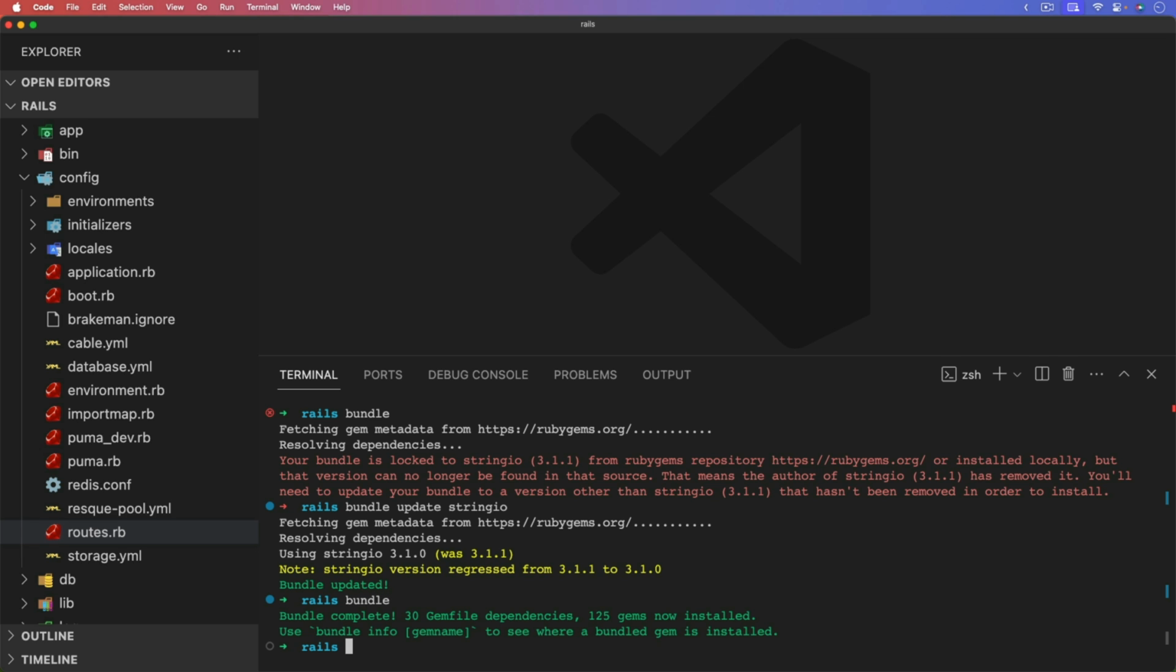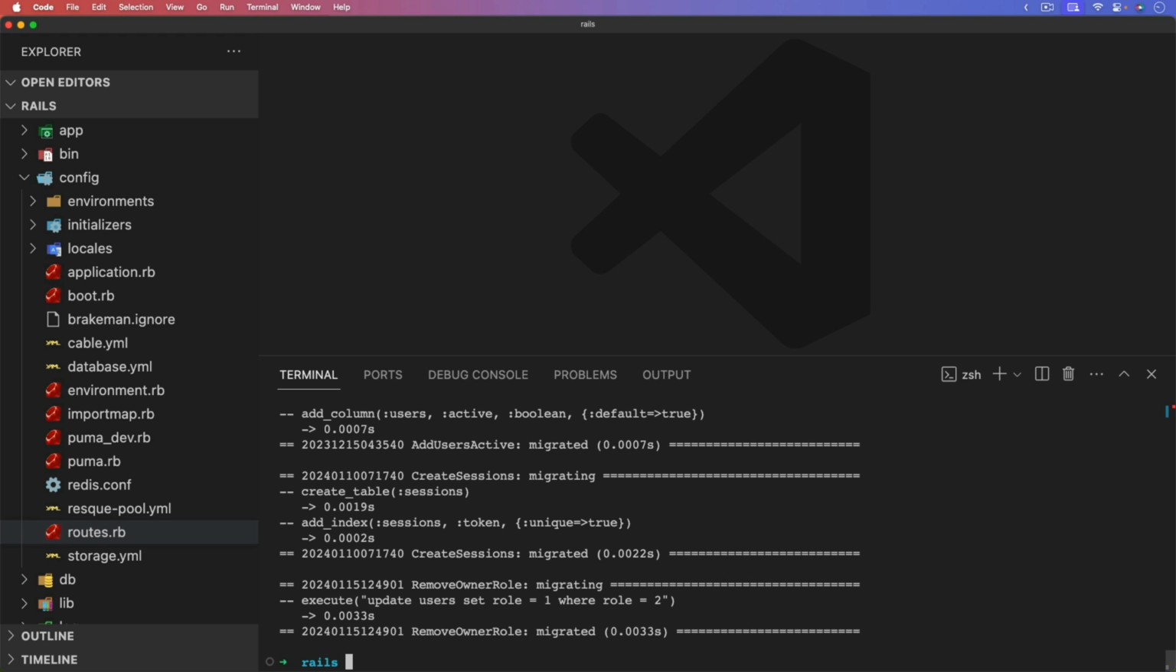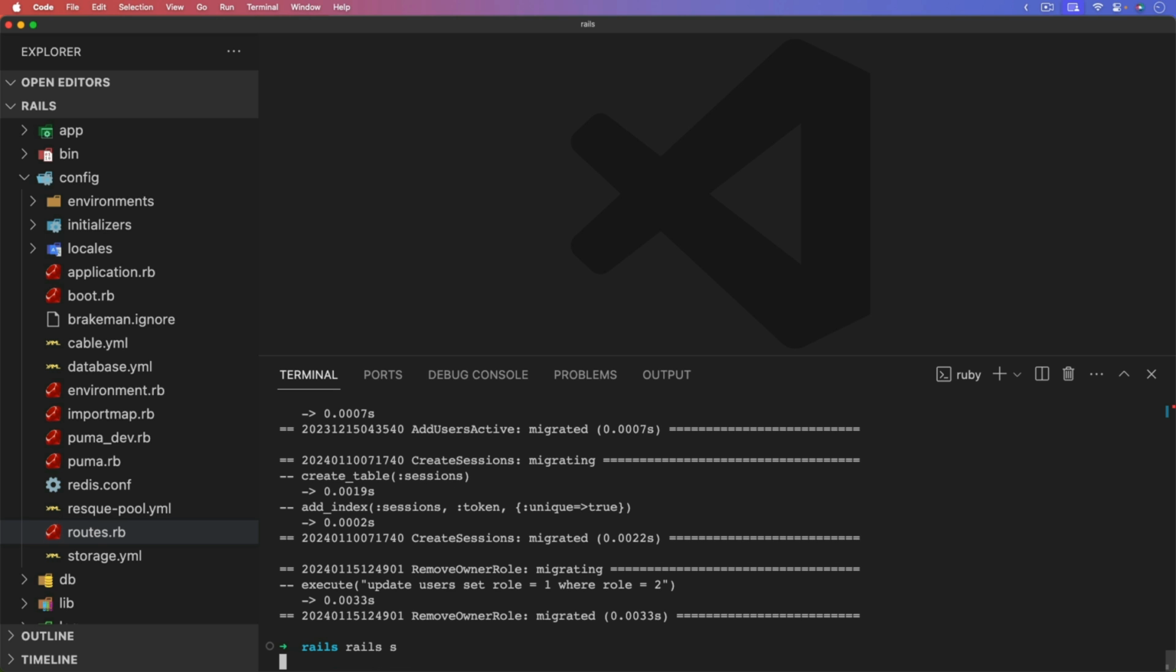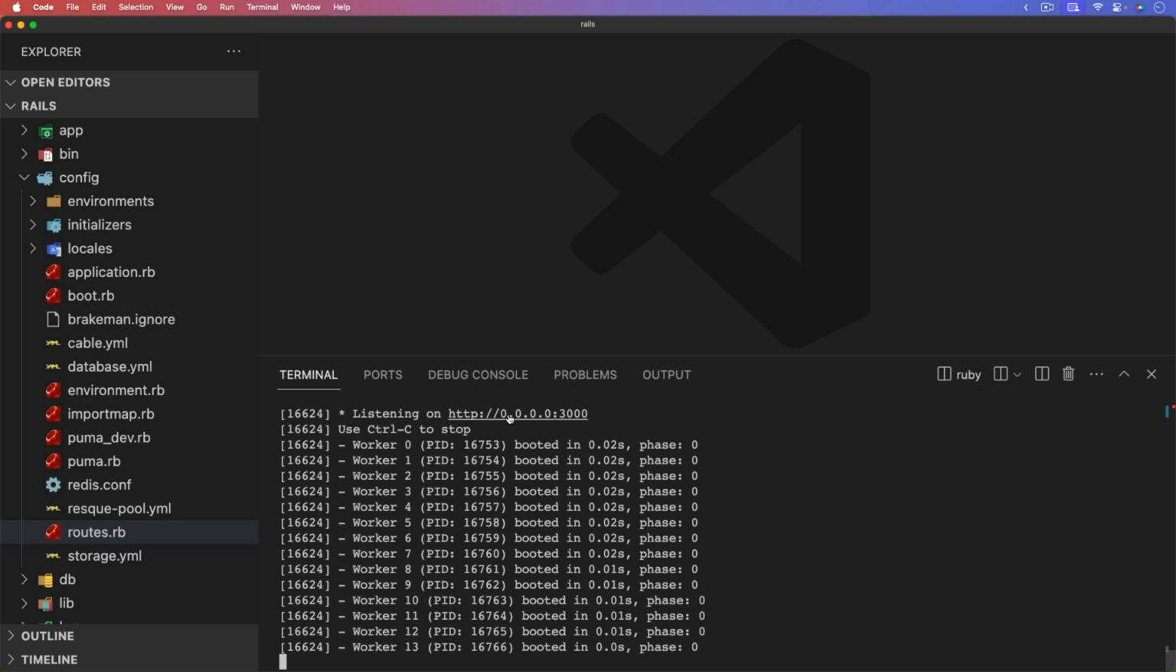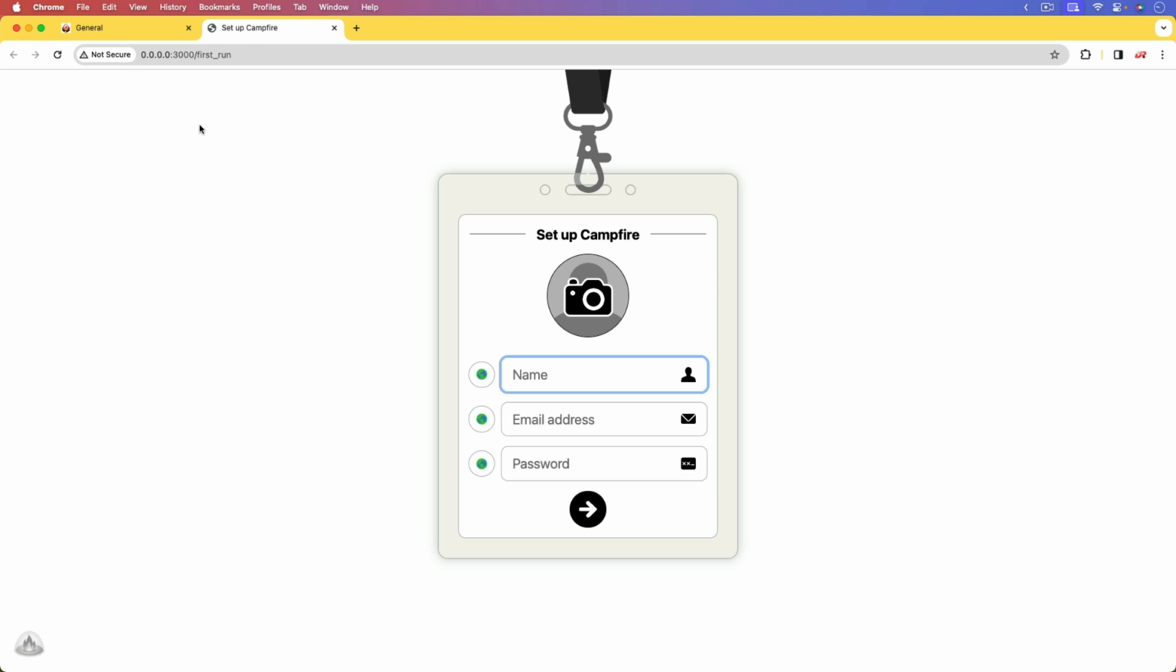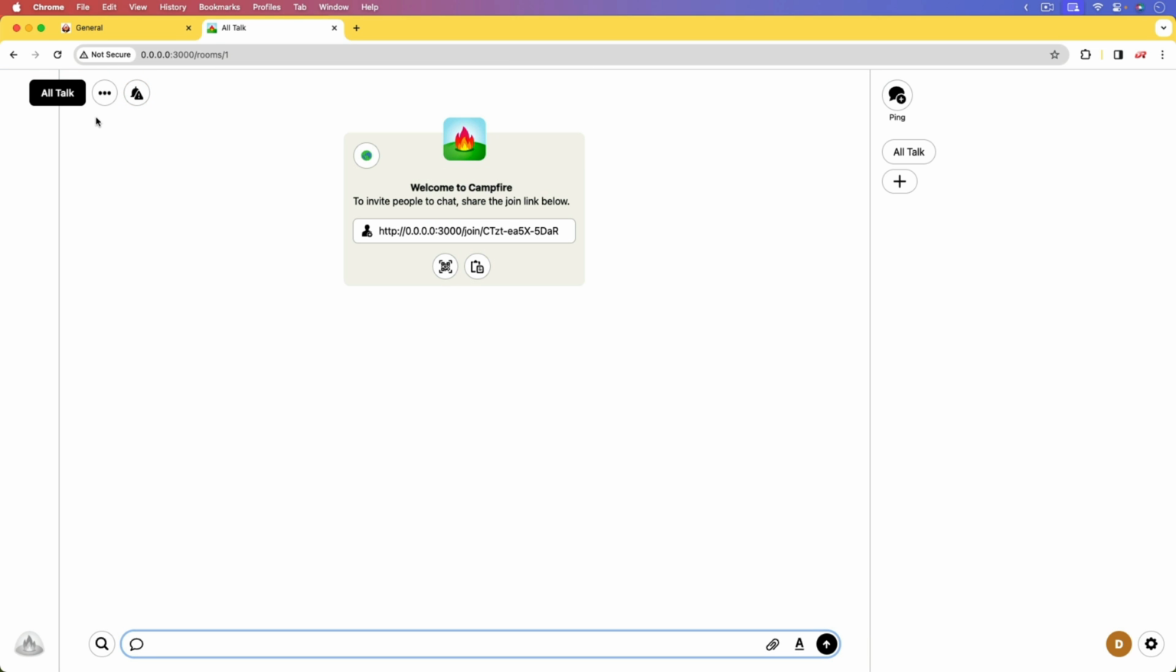Now everything is working. We can do the rails db:migrate to migrate our database, or you could do a rails db:setup, and it ran through all the migrations. And then I'm going to type rails s to start up the Rails application. So we can see now it's listening on port 3000. I'll open up my browser, and now it's letting me in. I'll go ahead and fill out my credentials, and I'll sign in, and it works.